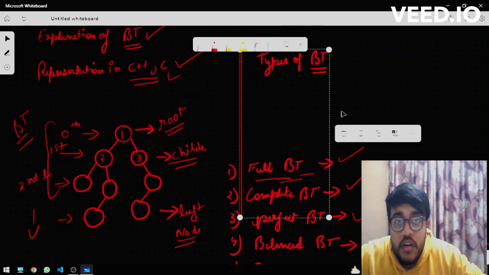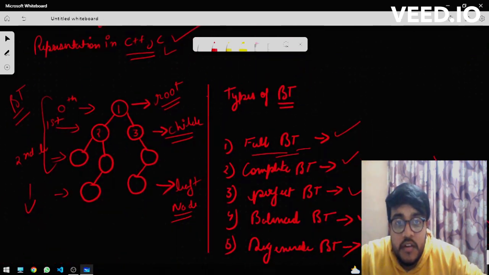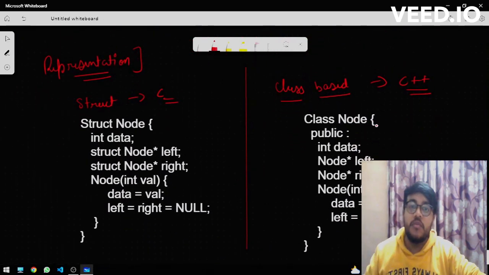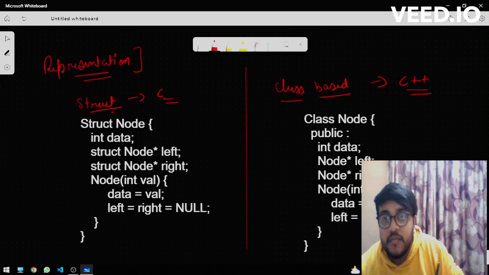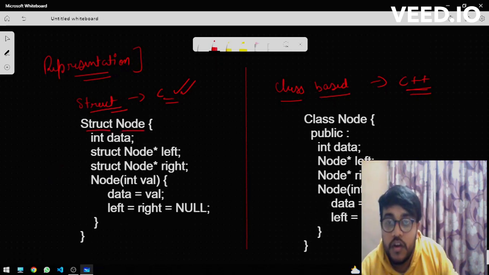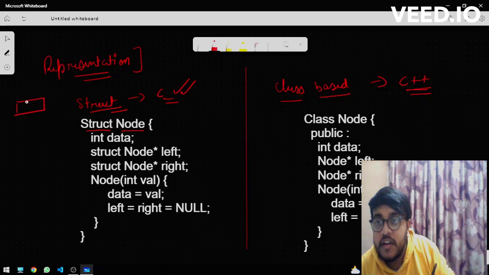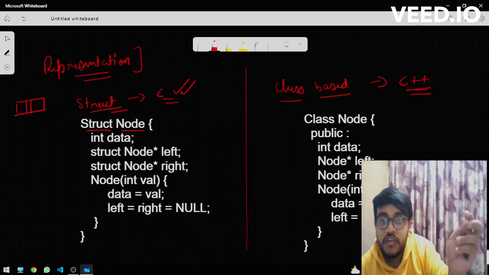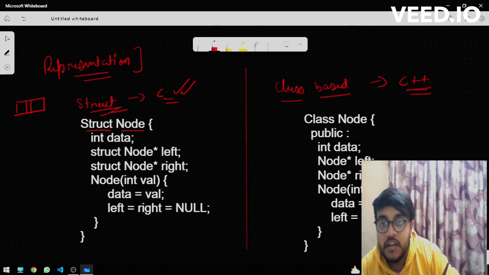Okay, now the next topic, the representation of the binary tree. I can represent it using a struct in the C language, and in C++ I can use a class-based representation. In C, I will make a struct node. With the help of a struct, I can make a complex variable, a combination of different data types. So: int data, struct node left, right.